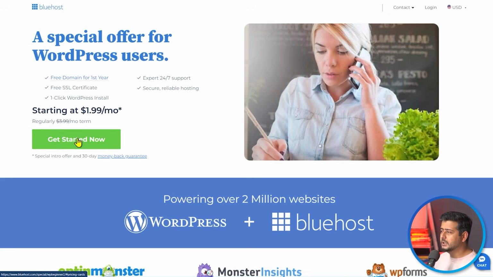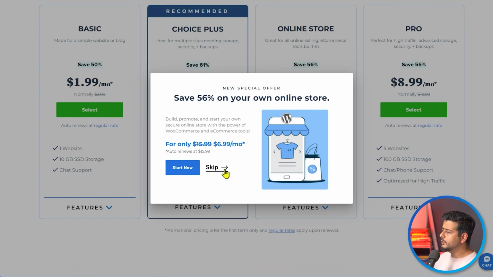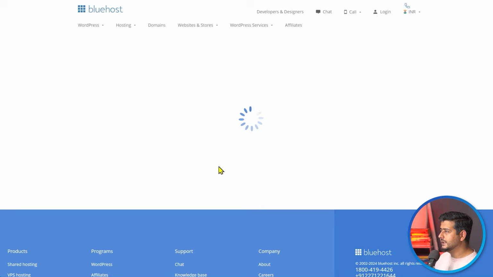And you can click the Get Started Now button, which will bring you to the pricing options. You can take any of these pricing options. You can go for the basic plan, or the Choice Plus plan if you want to build more websites. But I suggest if you're just starting out, it's your first website, just stick with the basic plan. So let's click the Select button. And it'll give you a pop-up to build your online store, which we are not going to do right now. So I'm going to click the skip button, which will take us to the next step.